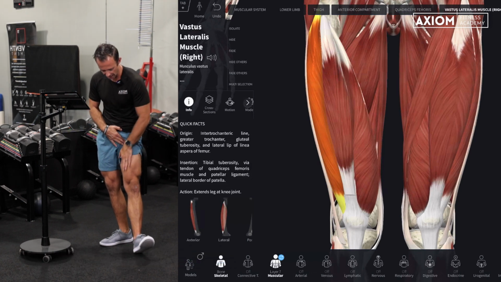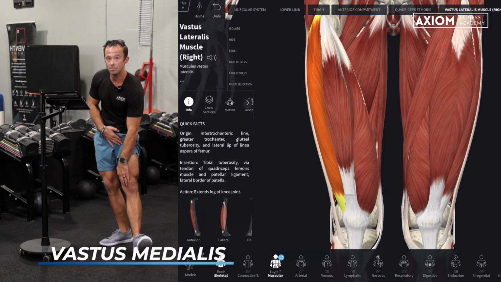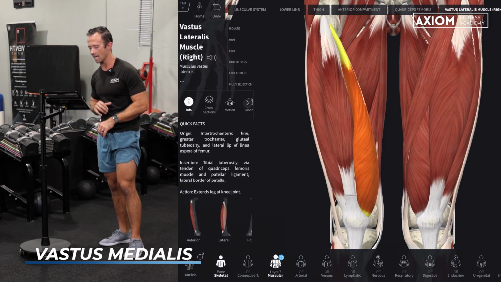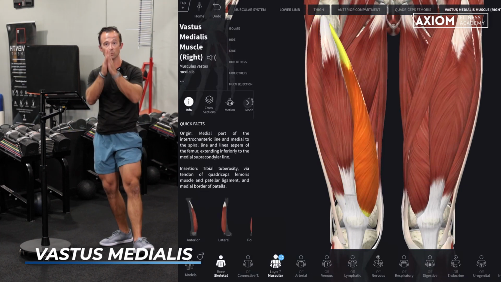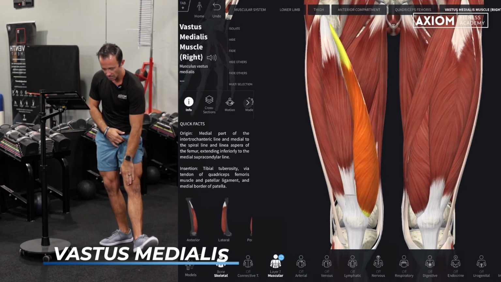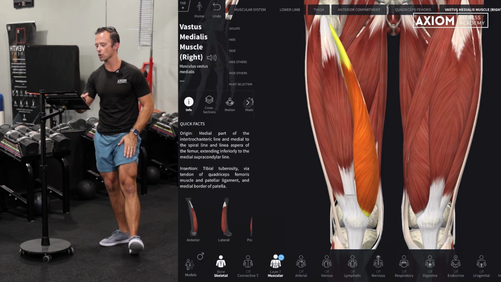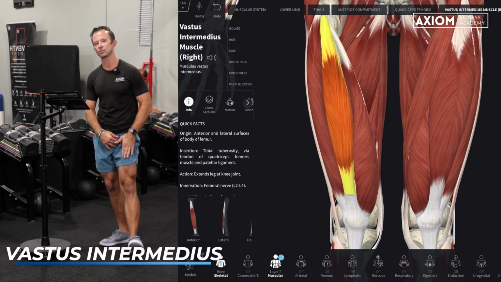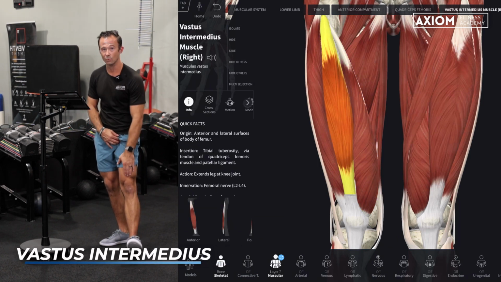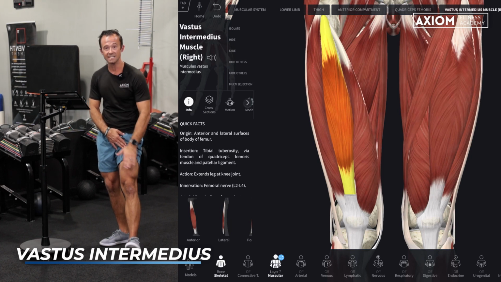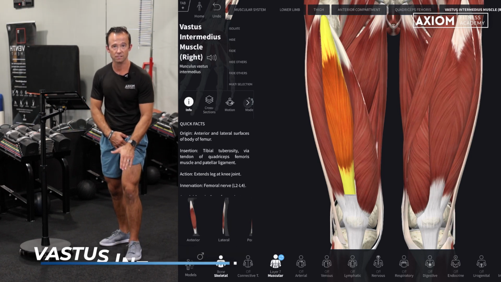Now on the opposite side, you would see your vastus medialis. So we'll highlight that on here as well. That's going to be more towards what we call the midline of the body, vastus medialis. And this third one that I have highlighted here, the vastus intermedius, you won't see this one on someone physically because it sits underneath of the rectus femoris.